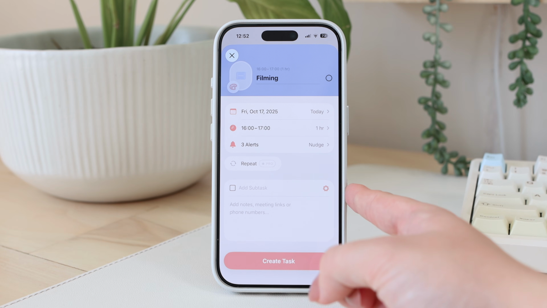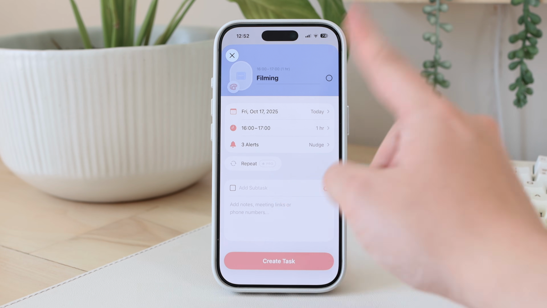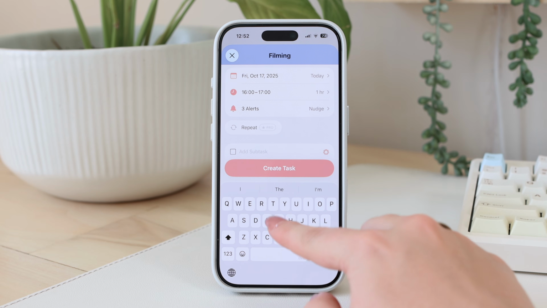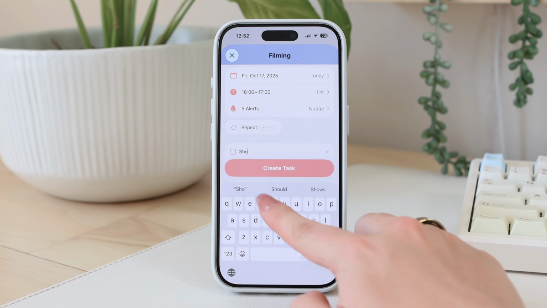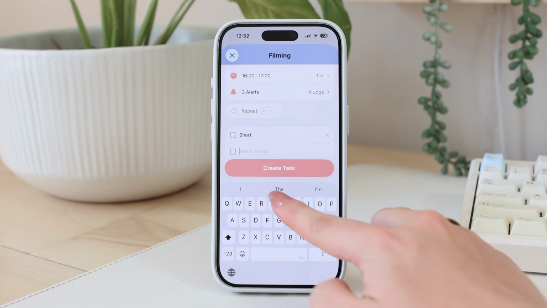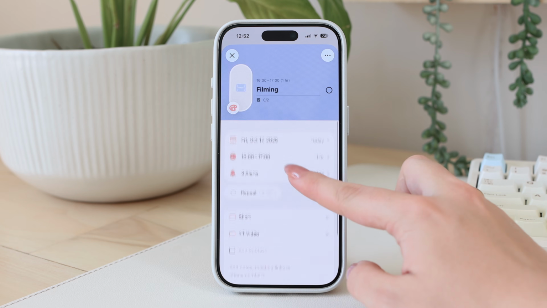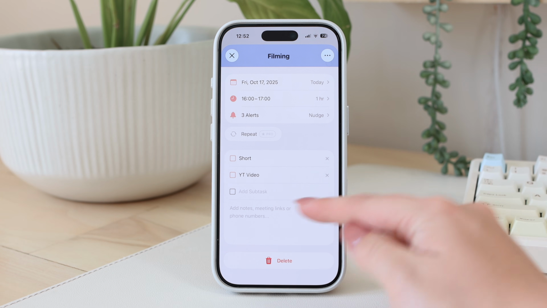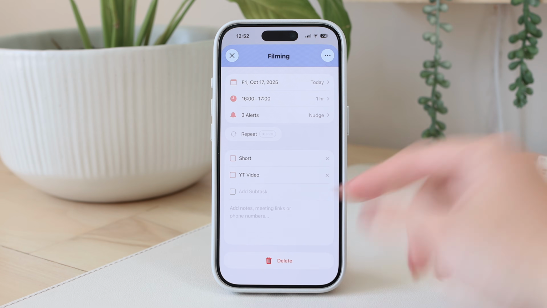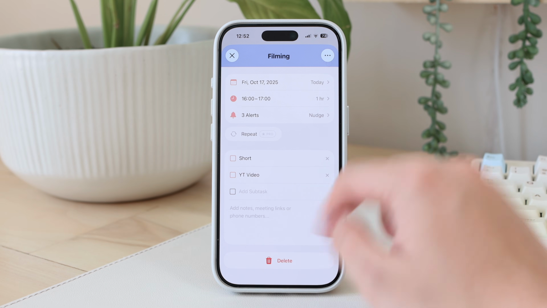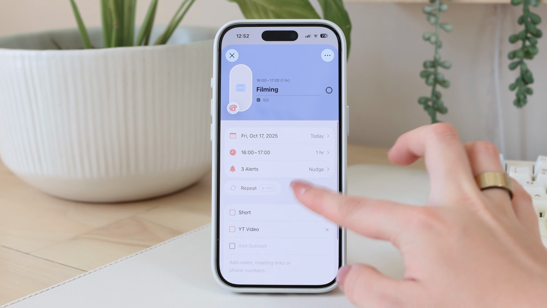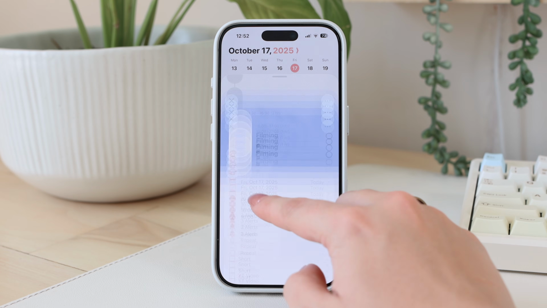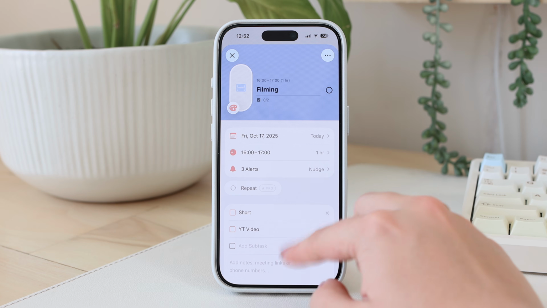And then you can also add subtasks, and this is really helpful. So if I have like 3 different videos that I'm filming today, I can add all of them in. So I'm going to click here, like short, and YouTube video. So then those are some subtasks, and you can also add just notes if you want to add some more information about a task. So then when I create my task, there you will see it says 0 out of 2. That is the subtask. So I can click on that to see all of my subtasks.